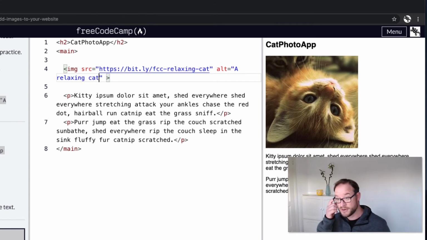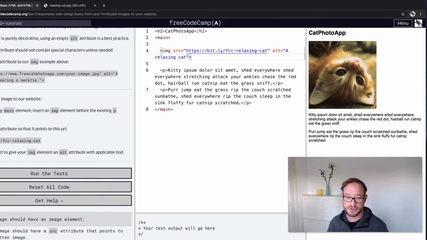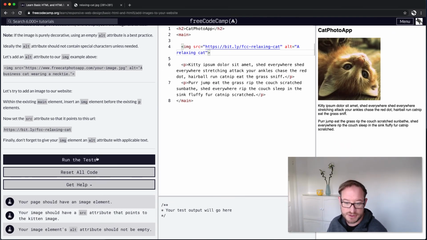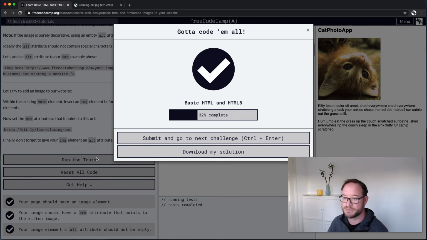So now if a screen reader had to come in here, screen readers are used by people who are visually impaired, and that would come in here and it would probably skip this URL. It'll know that this area of the website is an image, and it will say there is an image of a relaxing cat. There we go. So let's check. Yep, bingo bango, we did it.